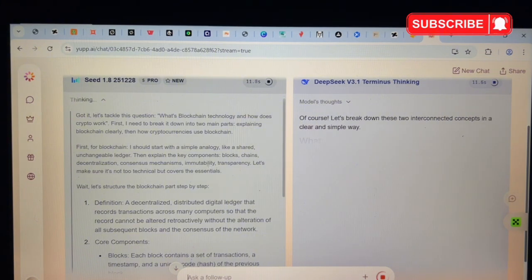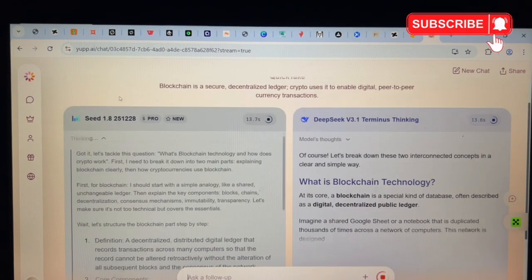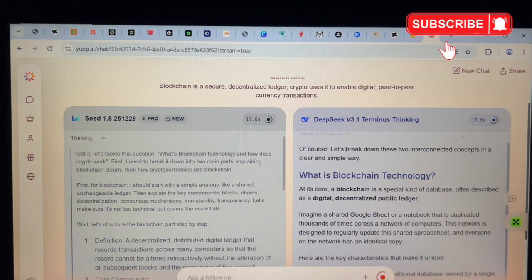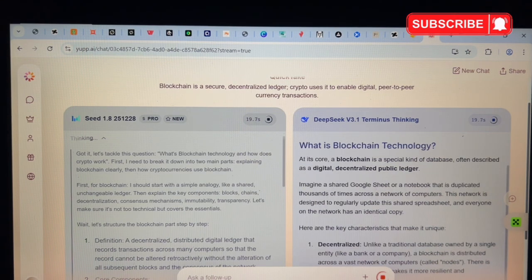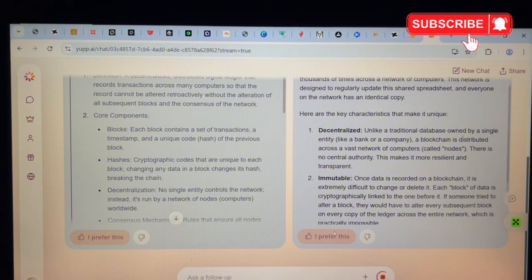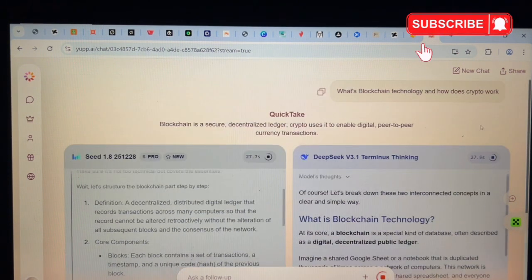Now you can see I've asked, and it has given me answers from different AI platforms, including DeepSeek. I can just choose whichever one I prefer that works best for me. I kind of prefer this one, but it is still loading. You can see the response is taking some time. Once it's finished loading, I can just choose the response.